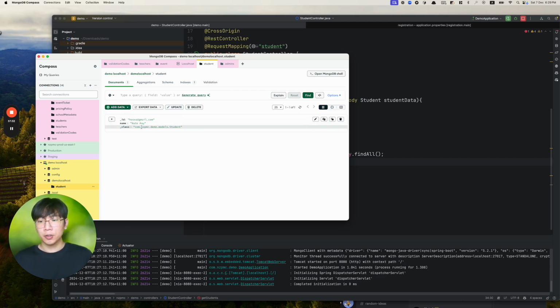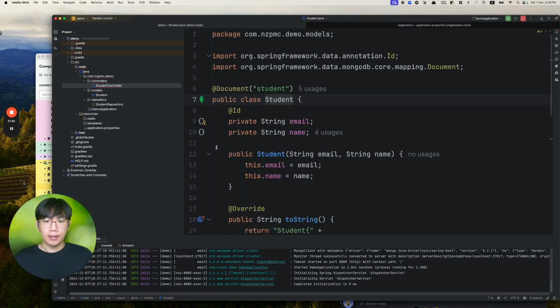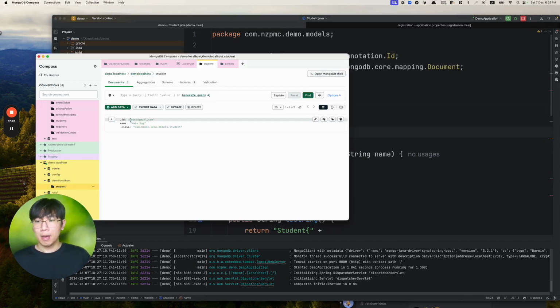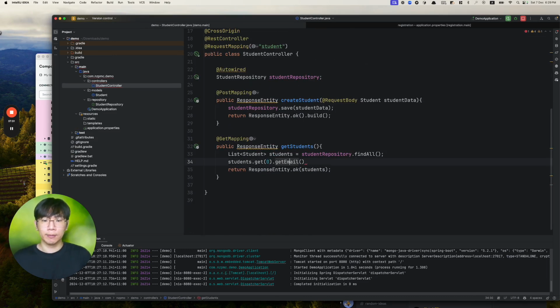So it will firstly find the student class and then see that, okay, ID is email and name is just name. So we'll map this field to this field, and this will also map this name field to this field. So now you're actually able to retrieve that here. Cool. I think that pretty much shows everything.